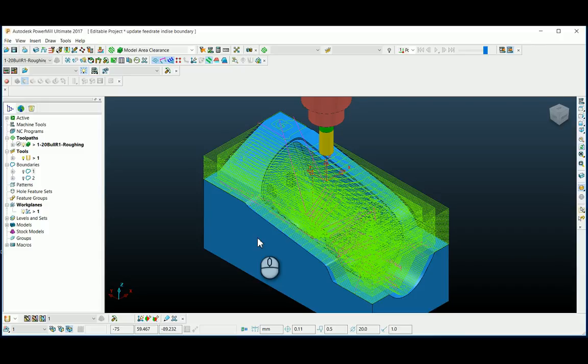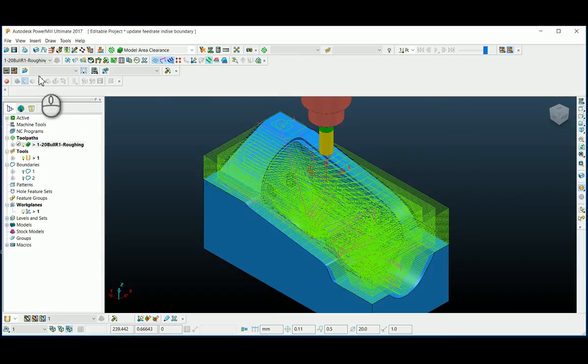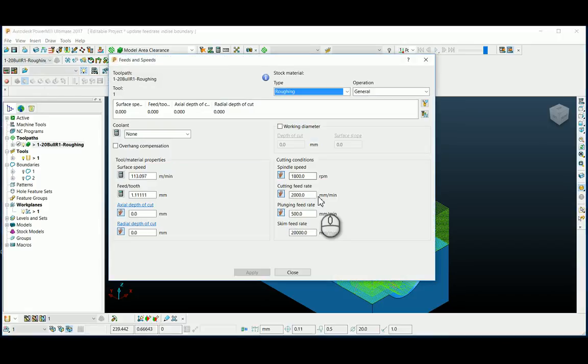Hi, in this video, we are going to learn about update feed rate inside the boundary under toolpath editing in Autodesk PowerMill. For this, I'm having a toolpath here where my feed rate is 2000 mm per minute.